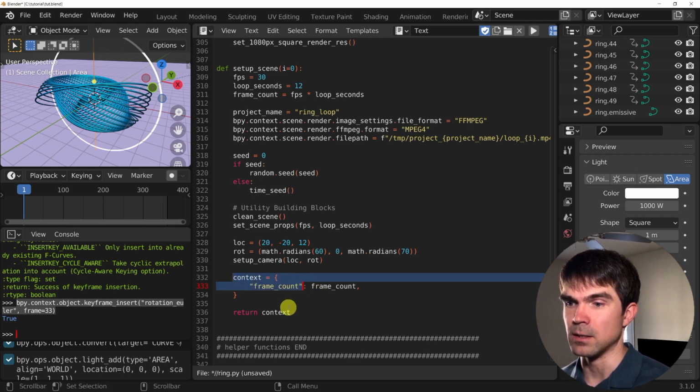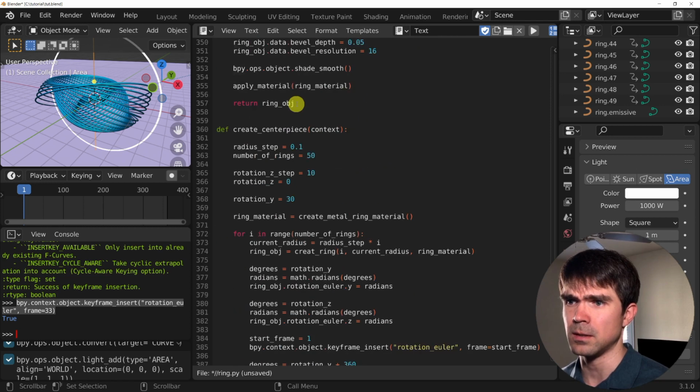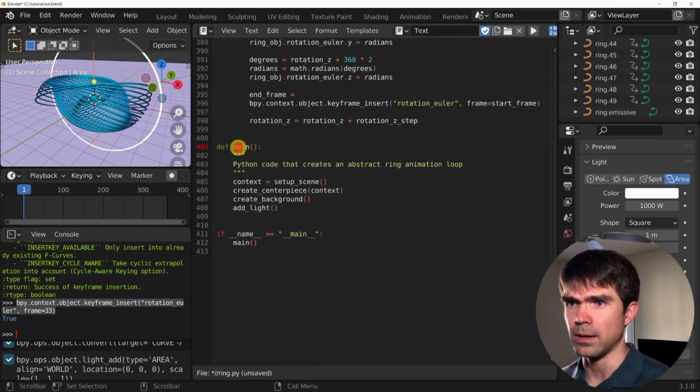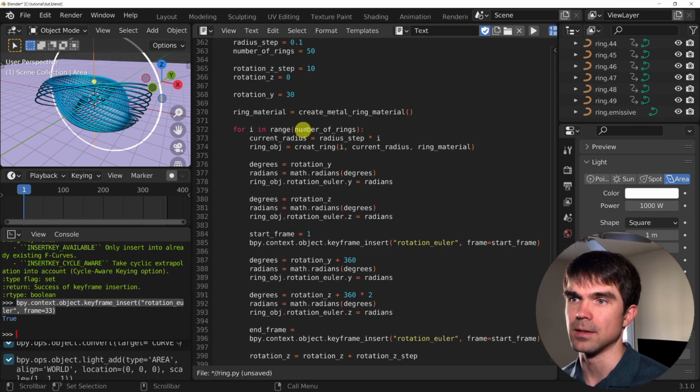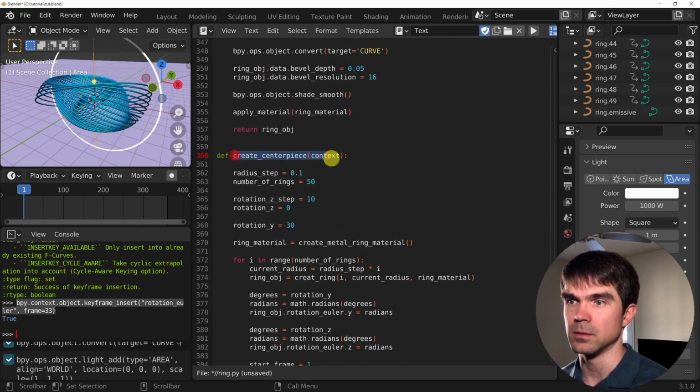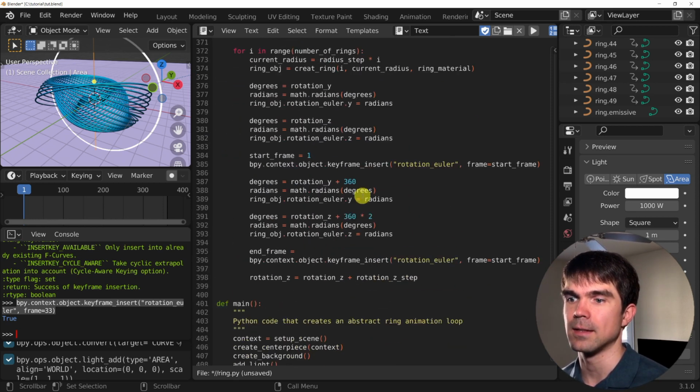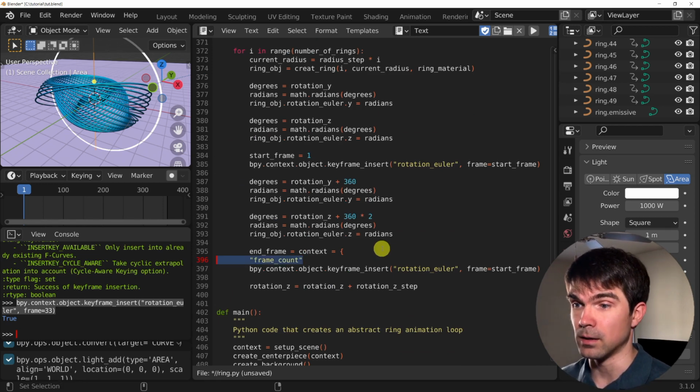So we save it into here, and the setup scene is called right in our main function. So this first function that gets called, gets this context, and we pass it in to create the centerpiece. And this is particular right here, right? So we have the context. So now let's use that context.